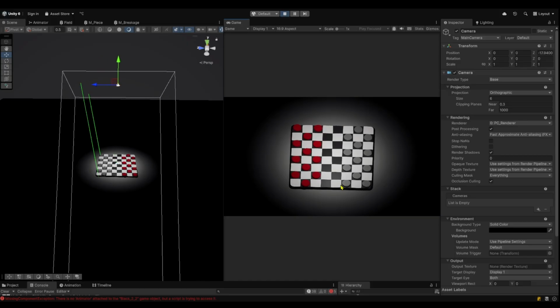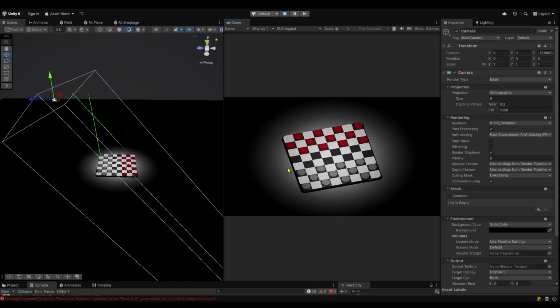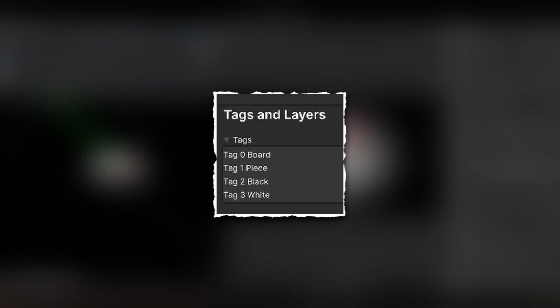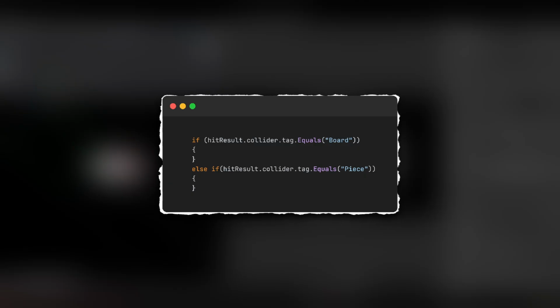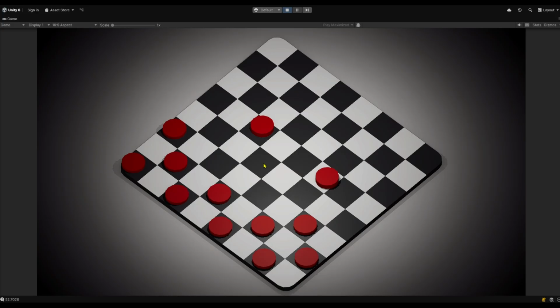But here's the problem. If we click, we might accidentally select the board first instead of the piece. The easiest way is to use tags to make a clear distinction between object types. Now, when my selected object cache is null, I can click a position on the board and move the piece there. But we need another space to represent the board clearly.